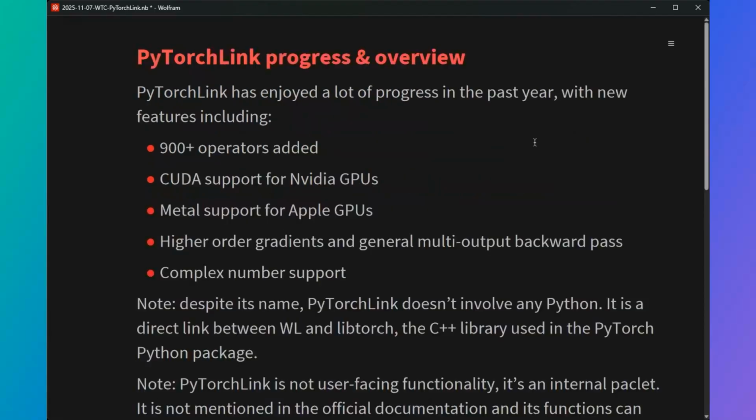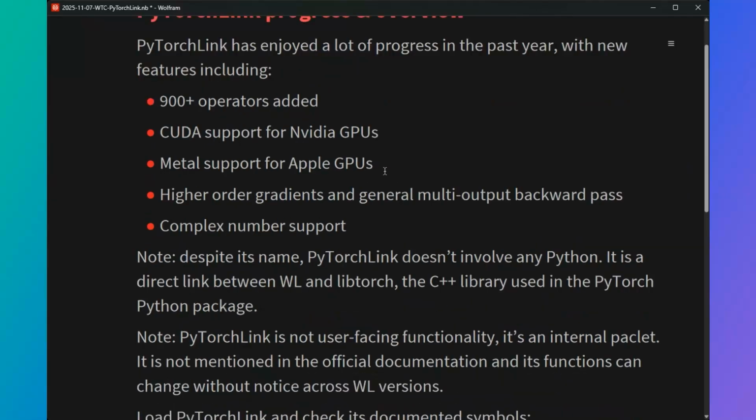I gave an equivalent talk to this at last year's tech conference. And in the last year, we kept working on it, and it has enjoyed a lot of progress. We have added hundreds of operators. We have an automated system to do that now. We have added GPU support for both NVIDIA and Apple GPU, higher order gradients, completely general backward pass capability, complex number support, and other minor features.